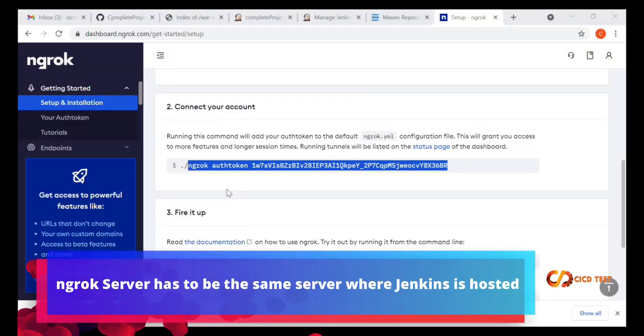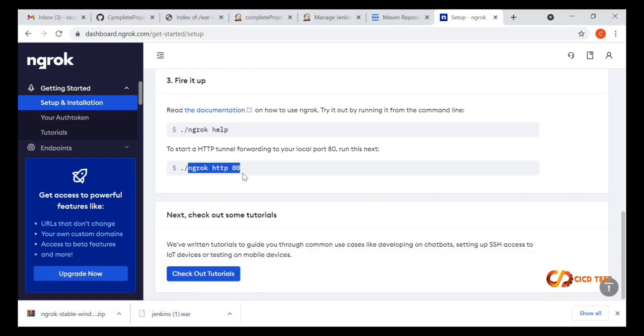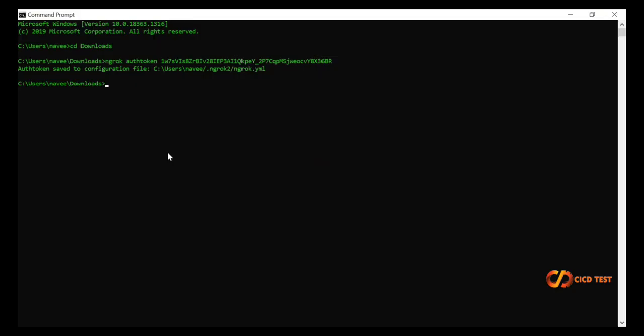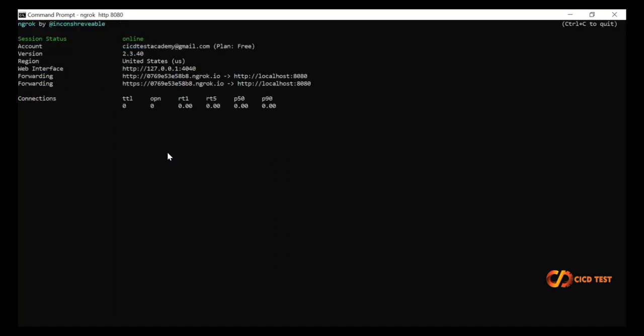Now guys, there is one thing that you have to remember always: your ngrok server has to be the same server where your Jenkins has been hosted. So our Jenkins is hosted on our local server 8080. We just need to copy this command, and we have to paste it here itself, using the 8080 port, and we have to simply click on enter. And as we press the enter button, we are seeing that our ngrok has been hosted. Now this is the HTTP link and this is the HTTPS link. We are going to pick this particular link and we are going to use this for our integration itself.